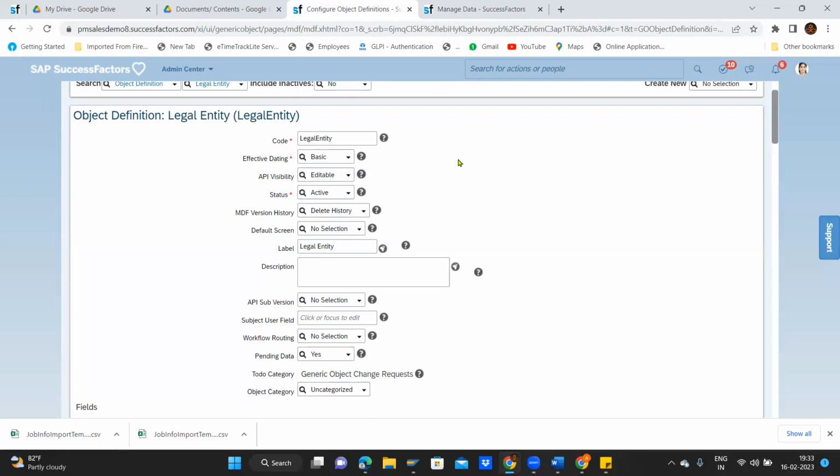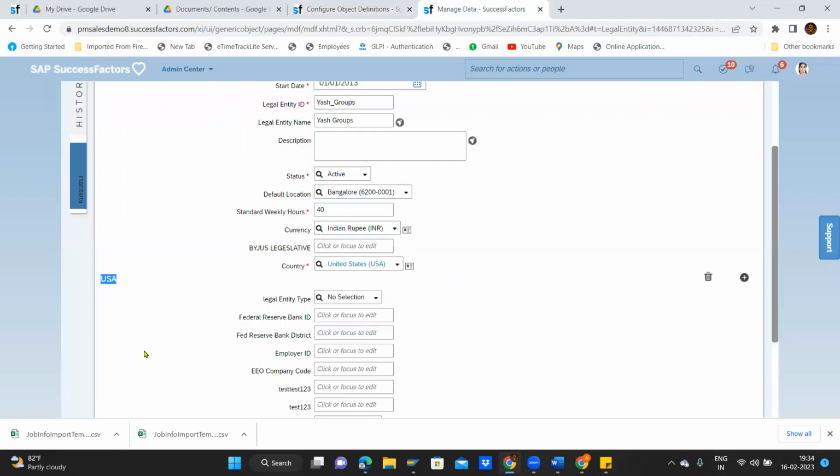If I create another legal entity like USA, we will also create India, because if I select India, India-specific fields are not coming. That means it is not configured. By default, only some seven or eight countries are configured in SuccessFactors. India is not in that default, so you have to configure it for India. We'll configure it when it comes.